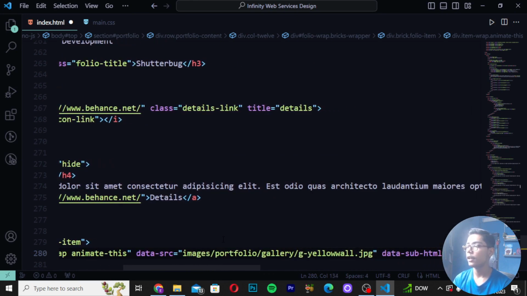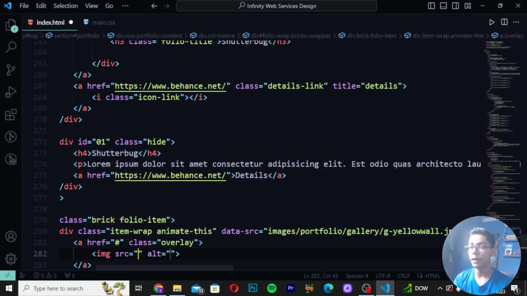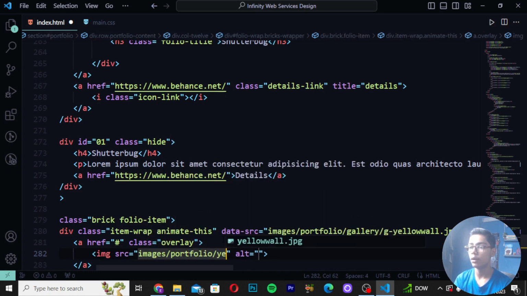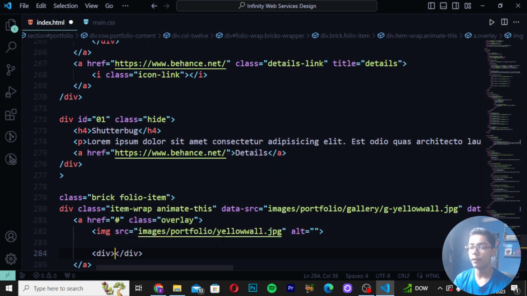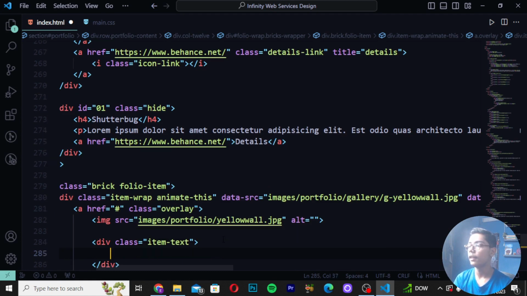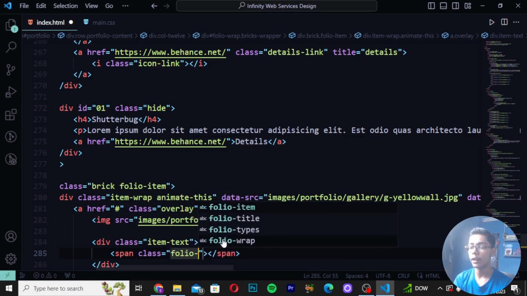Then you have to write href in an a tag, and here I will be writing class overlay. Then write images/portfolio/yellow-ball.jpg, and then move down and create div class, and here I will be writing it as item-text. Then here I will be writing a span tag. So here I will be creating class, and then writing folio-types.